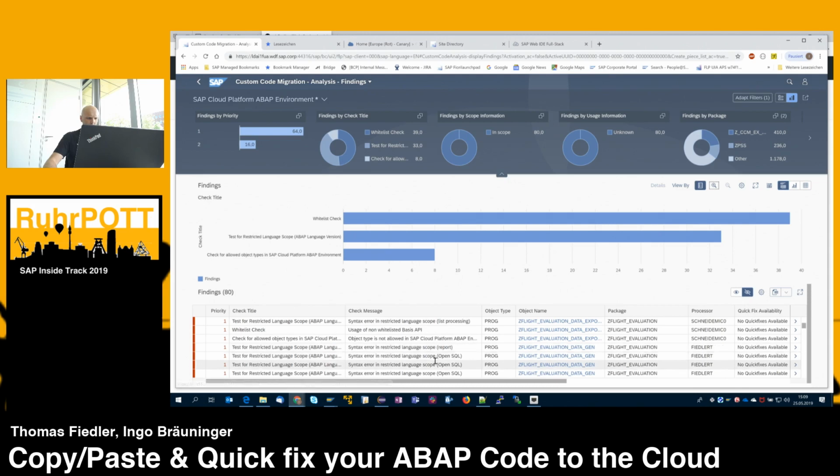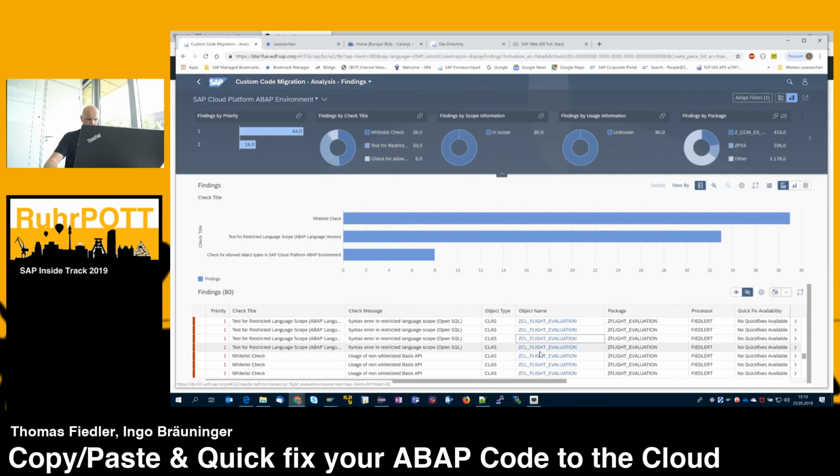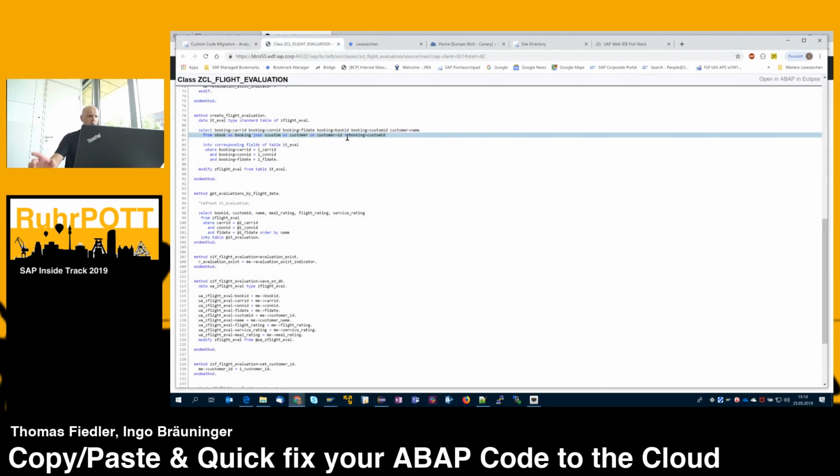Of course, we also have some other issues. Syntax error in the restricted language scope. You can also navigate directly from the app into the source code in the S55 system, to see where we have some issues. Or if we just go to the class here, this flight evaluation whitelist basis API, directly navigate there, and you just have an overview, a first preview: what is the syntax behind that, what is the issue, have a first glance at the coding here.